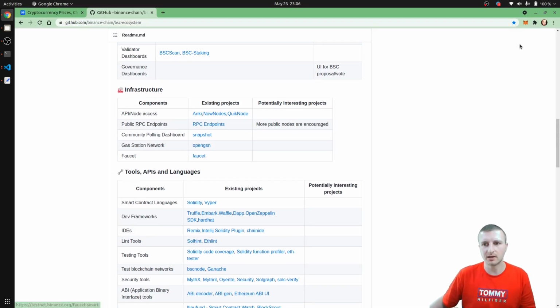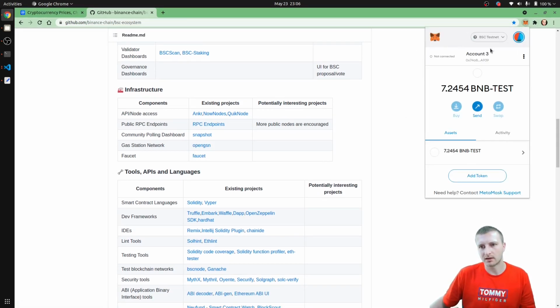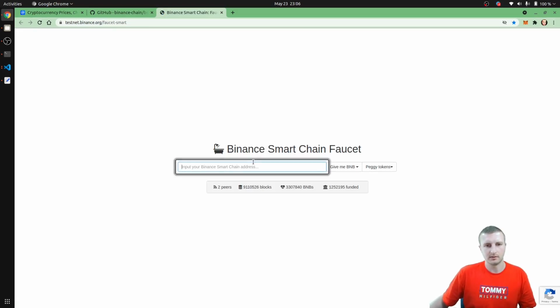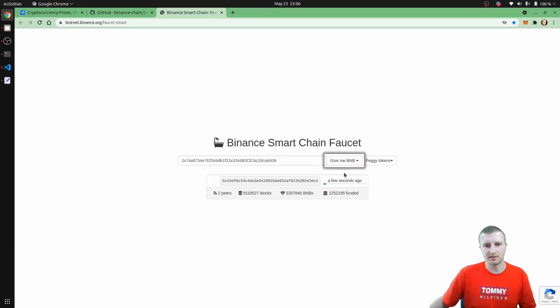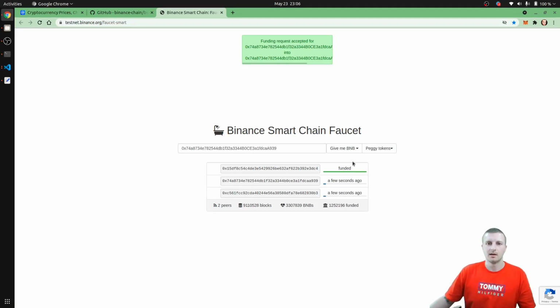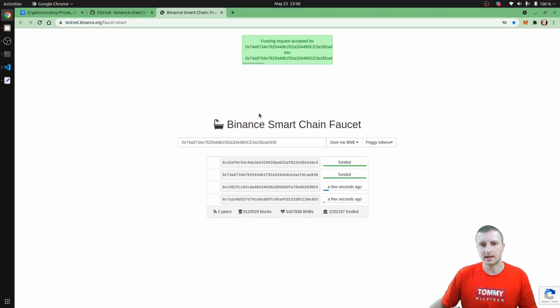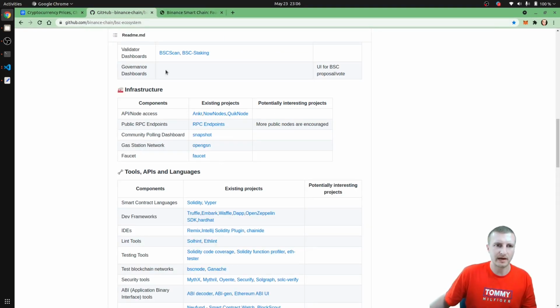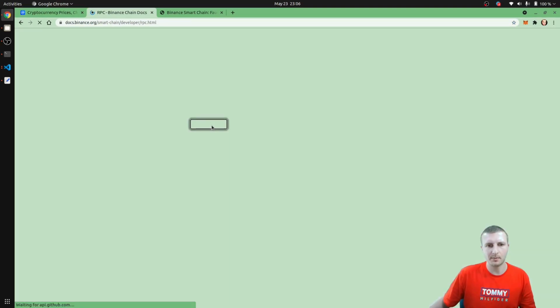So the first thing we're going to do is copy the address that you have as your dev address, the first address in the mnemonic phrase. That's going to be the main address that deploys the contracts. So we need to go to the faucet. You enter your address and then click give me BNB, and it'll just take a few seconds to get your BNB, and then you should be all set to start deploying. Go back to the ecosystem and go to RPC endpoints.